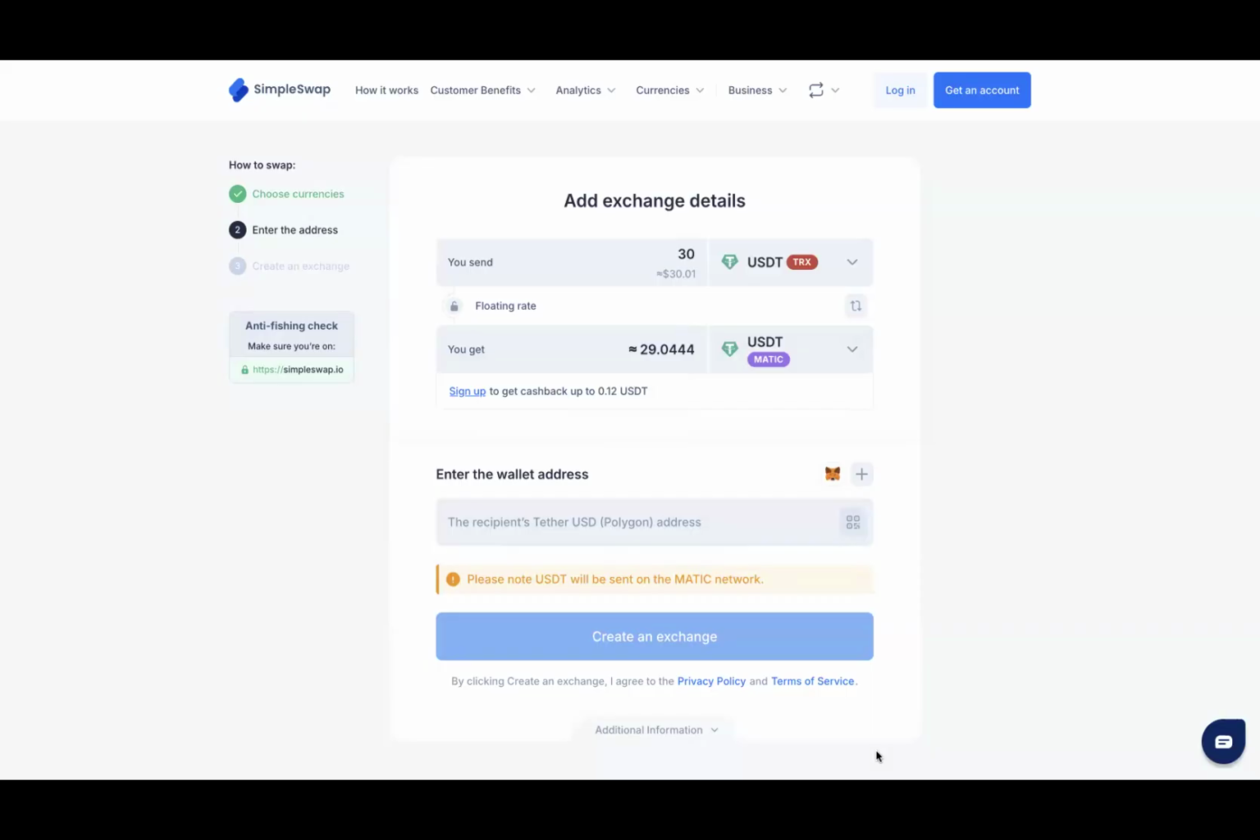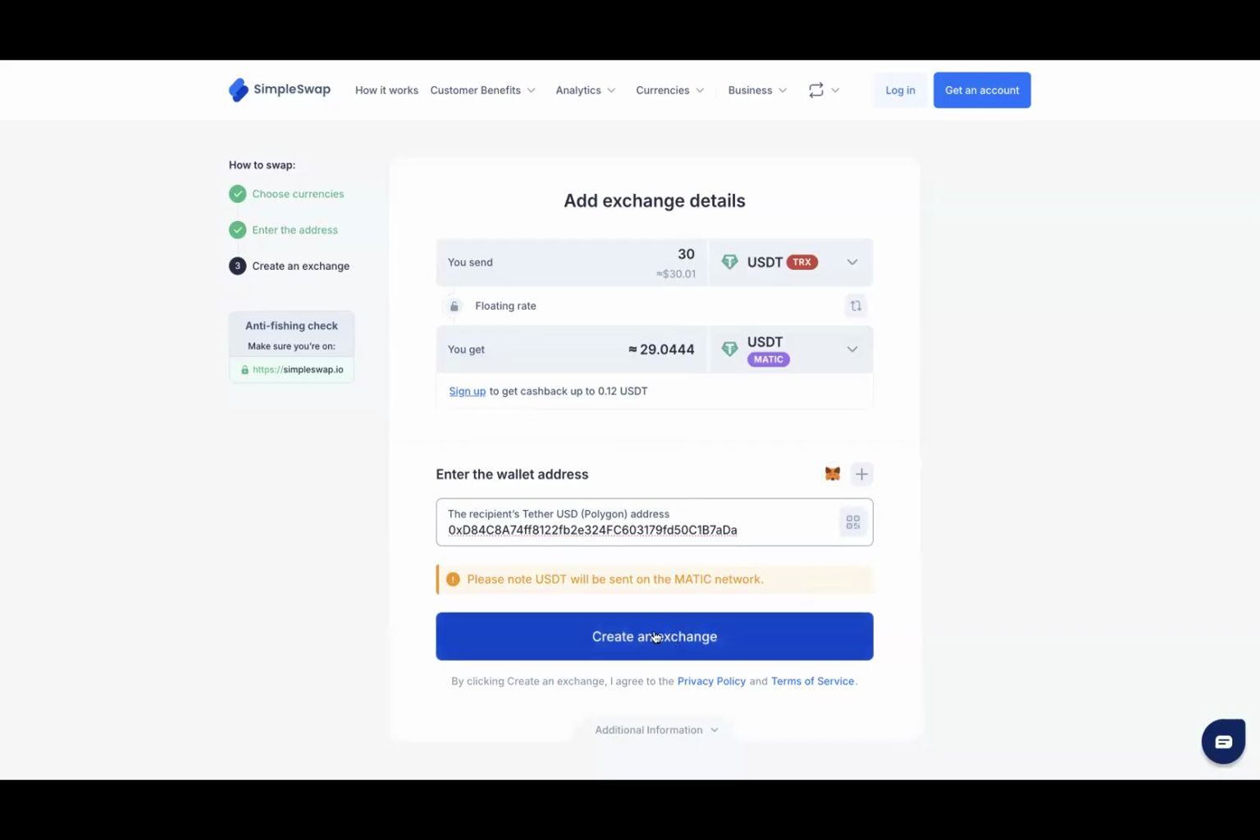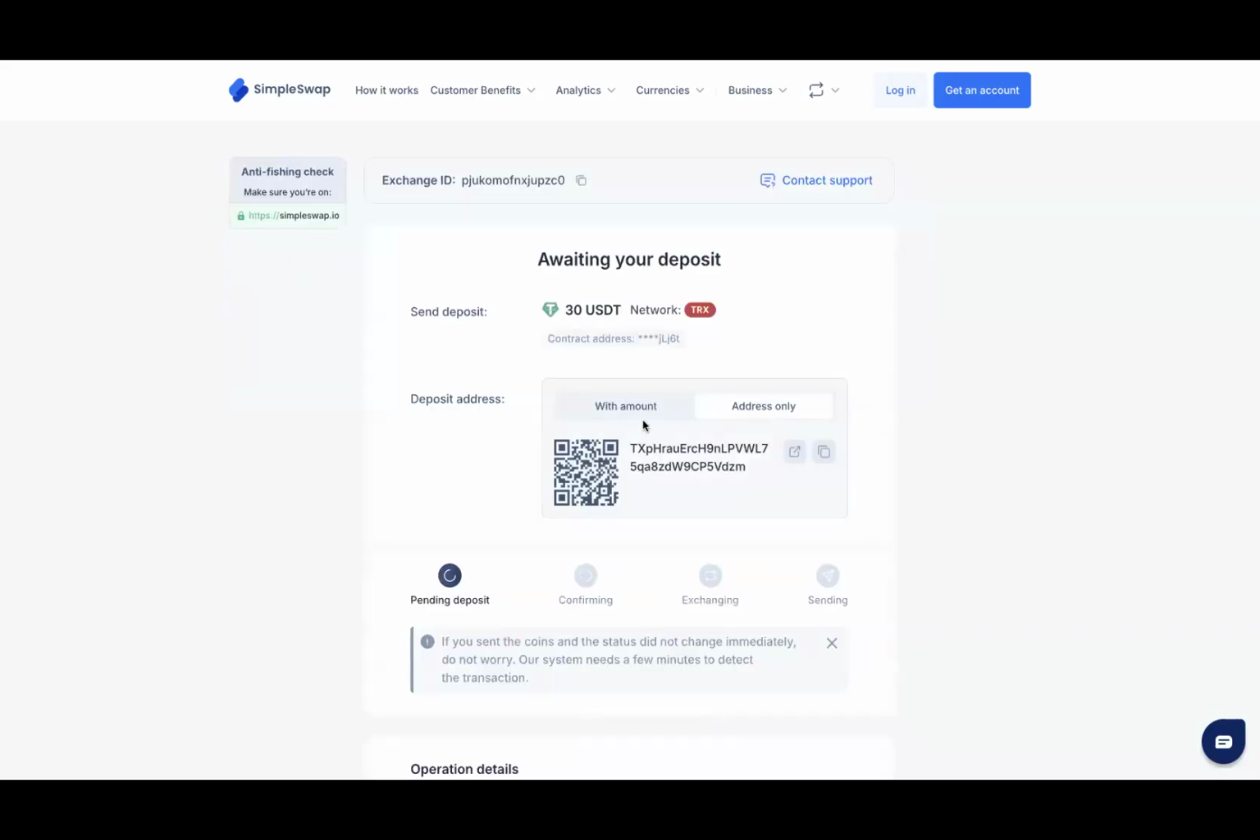Now, the top of your MetaMask is where that address lies, by the way. But for the moment, we're going to go right back in here and paste that in there. Now, we're going to hit Create Exchange. Boom. What does that do? That now shows that it's awaiting a deposit of $30 in Tron to this address. Now, this is the address only without the amount. You can scan this and it'll go into whatever wallet you're sending from, or you can copy it and send it from an exchange.